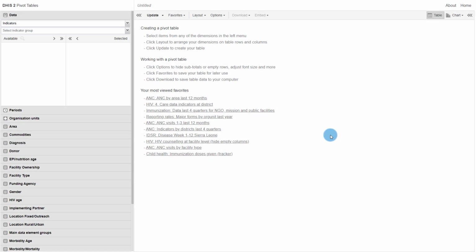Note that as the new Pivot Table app is being scaled up, pivot tables made in Data Visualizer are compatible with the previous Pivot Table app, and pivot tables made in the previous Pivot Tables app are also compatible with Data Visualizer. We are now in the previous Pivot Tables app. We can open the saved table we have just made within this app.